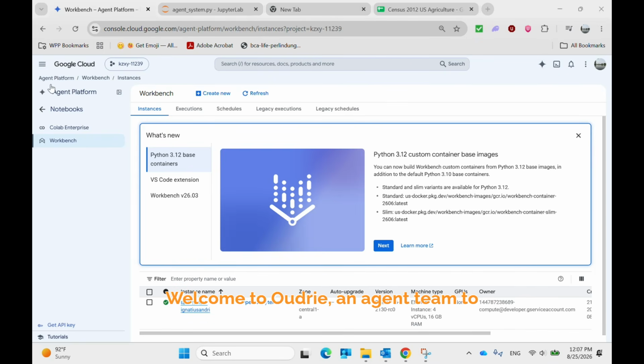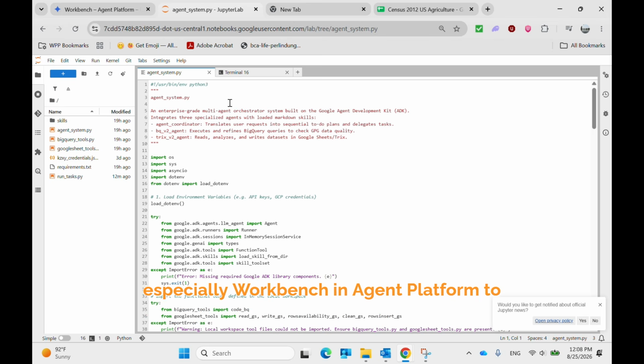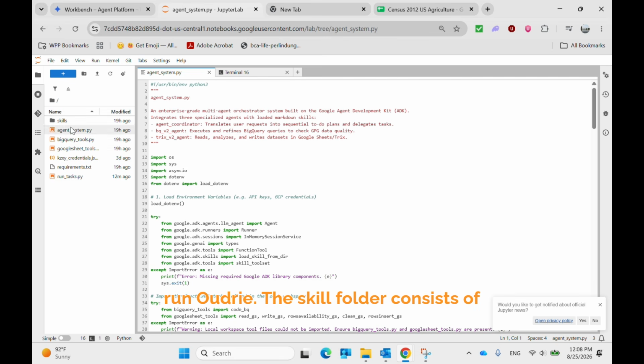Welcome to Oudrie, an agent team to complete your various customized tasks at highest accuracy. We demo how Oudrie is able to complete diverse BigQuery and Google Sheet tasks. We use Google Cloud, especially Workbench in Agent Platform to run Oudrie.